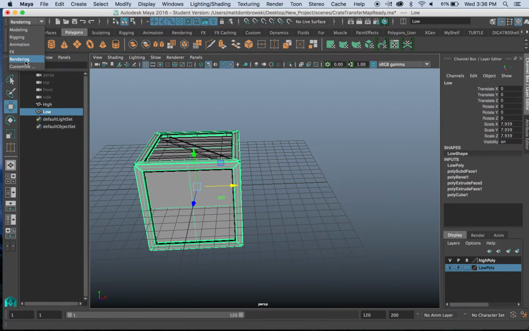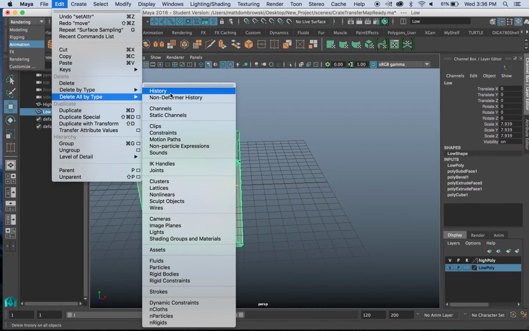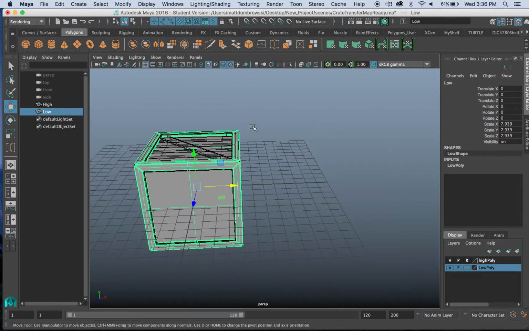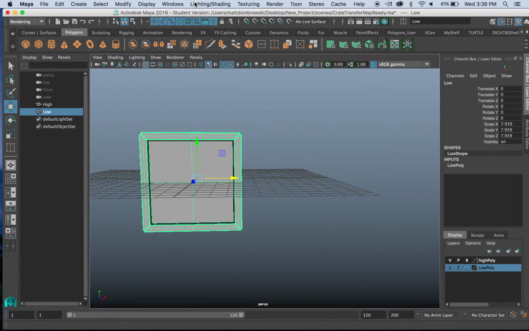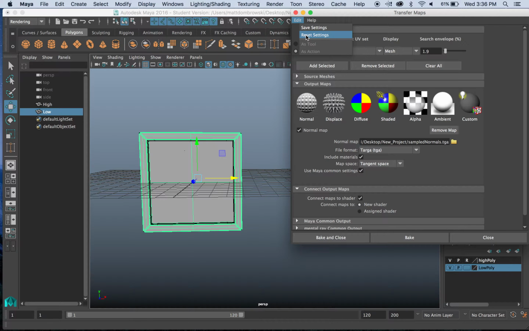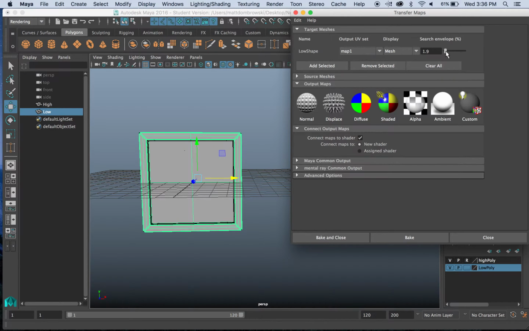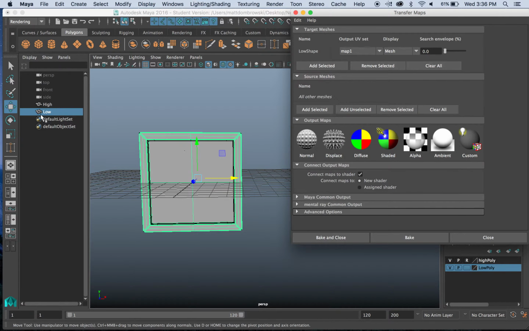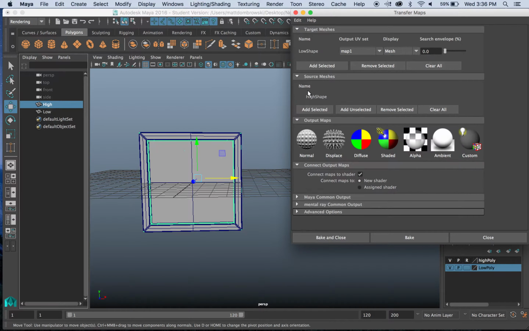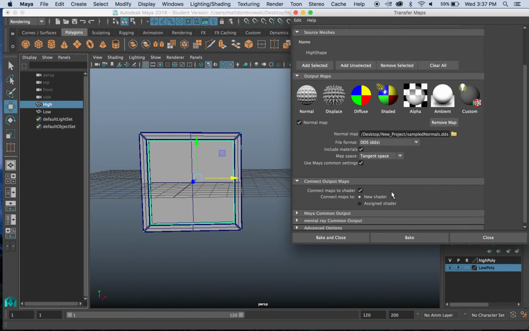Now I'm in the rendering menu in Maya, and before I get started, I'm going to delete all my history here, and I'm going to have my low poly selected and go to Lighting/Shading, Transfer Maps. Here, let's reset some of these settings. We're going to have our low poly shape, and we'll get to this envelope here in a second. And we're going to do our source mesh, which is our high poly shape. And we're going to hit normal and change our format to, in this case, maybe a TIFF. And we can call this crate map.